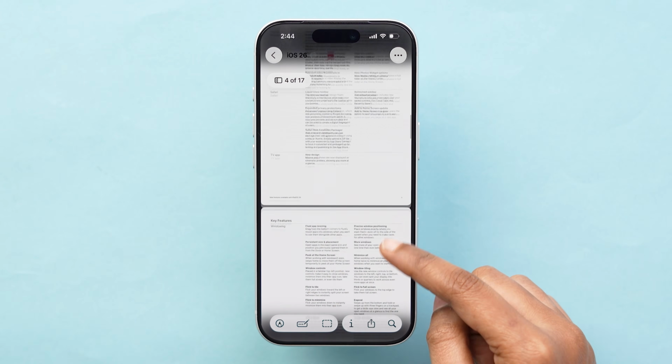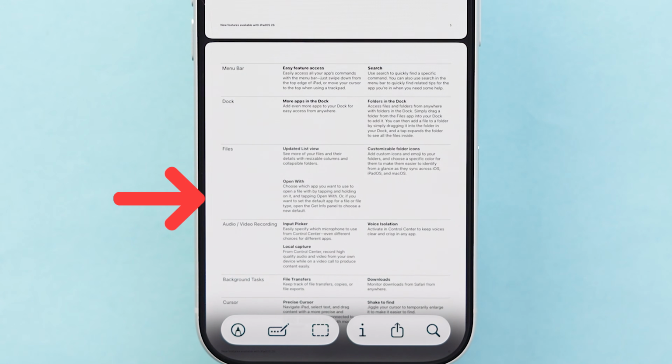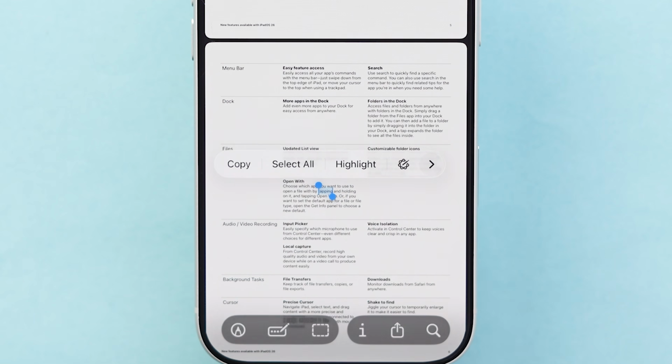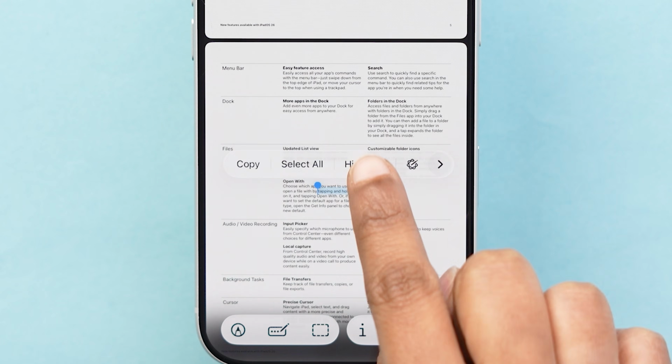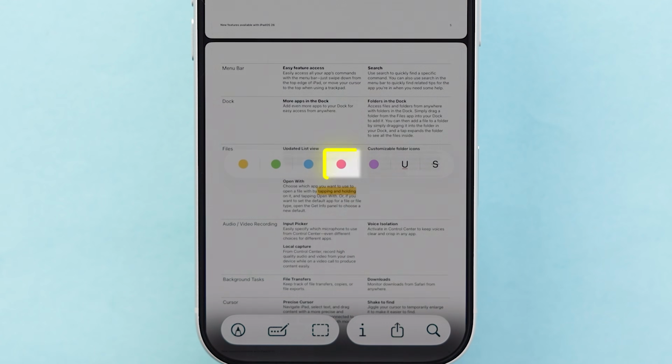Scroll to find the text that you want to highlight. Select and long press on it. You can also drag and adjust the selected text. After that, click on Highlight. Next, select the color for the highlight.